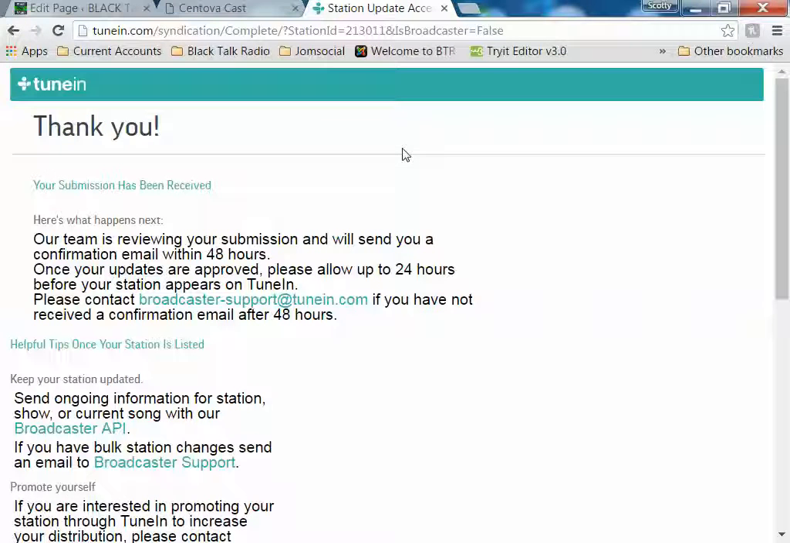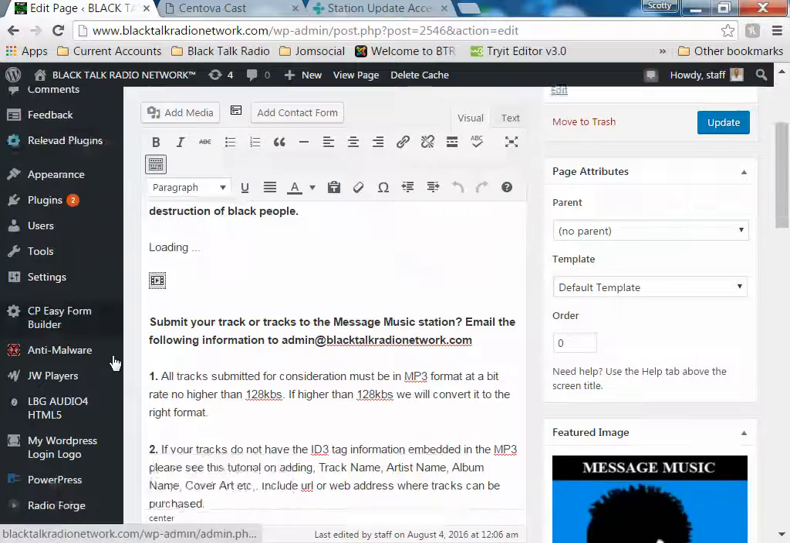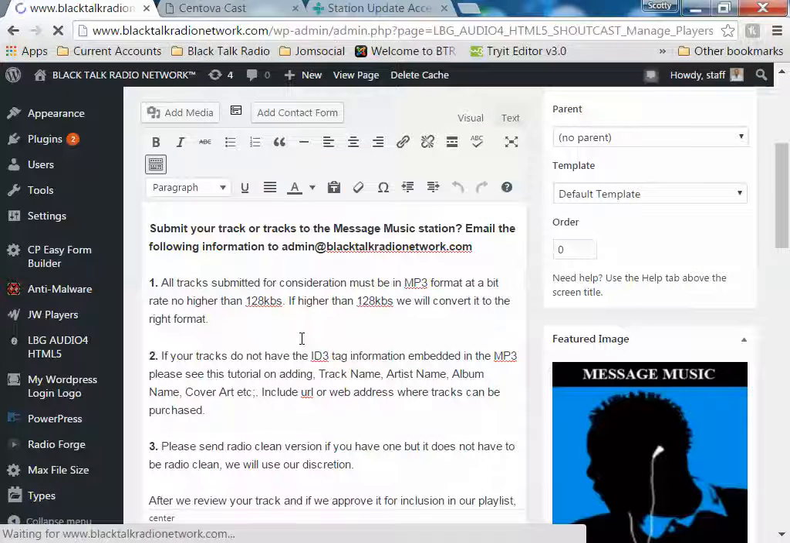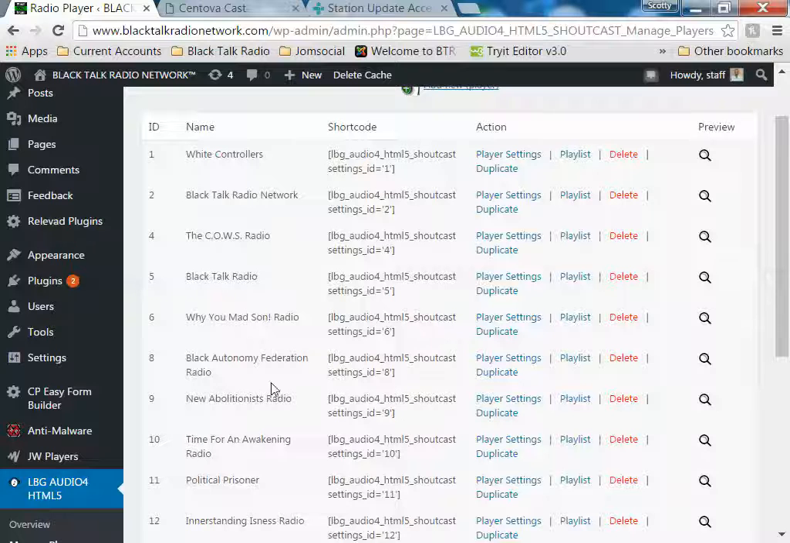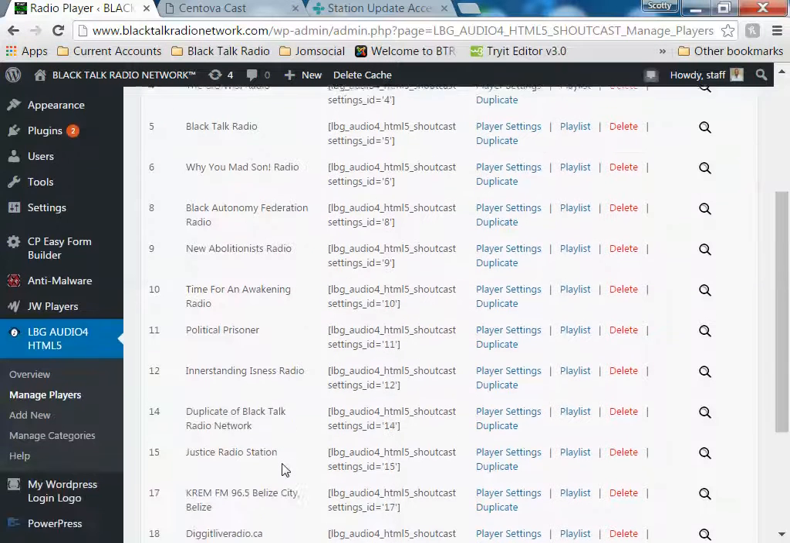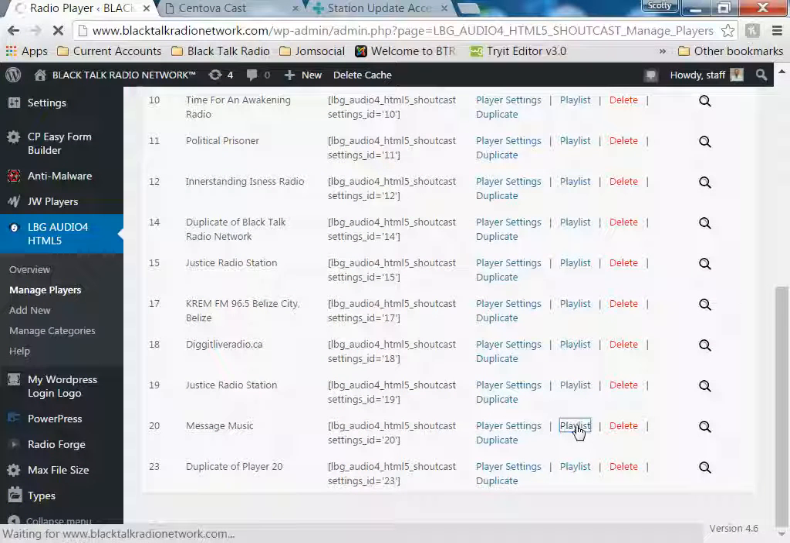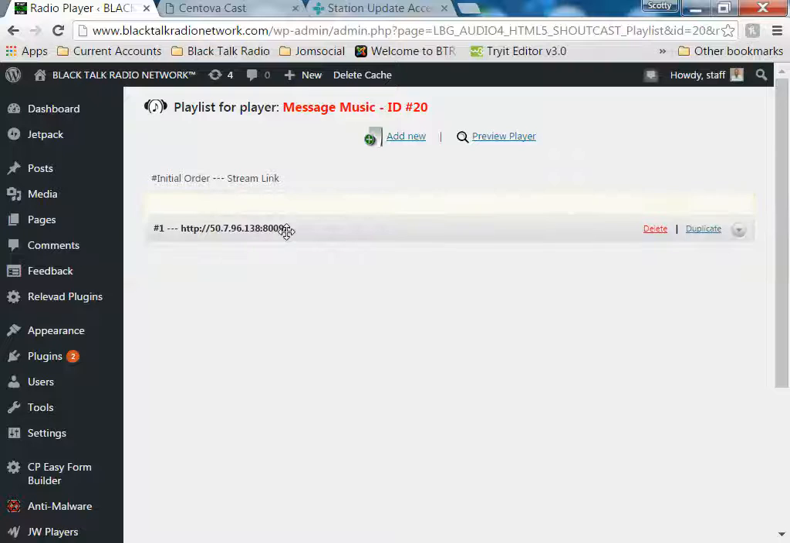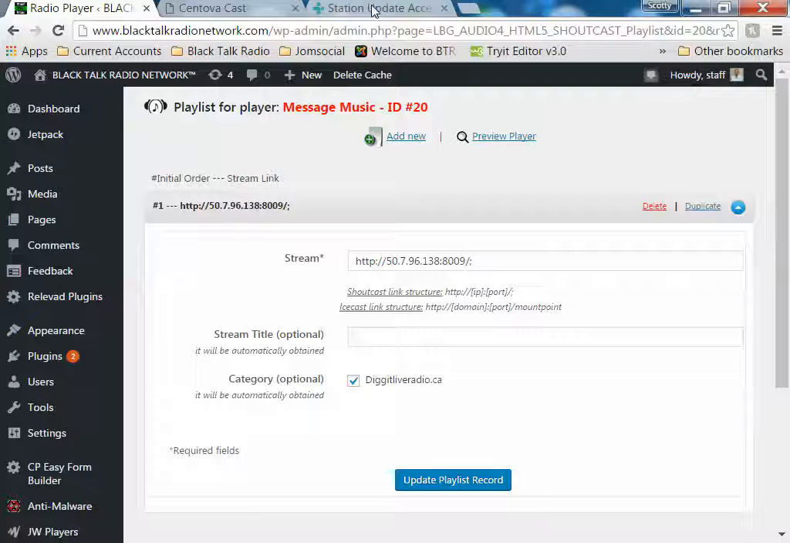So once TuneIn updates their station, I'll probably use their media player and then go update this one. Let me see if I can go ahead and update it now. That's a particular plugin I have for WordPress. I believe that is the one right there. See if we can change the Message Music feed. Okay, here is the playlist, and I need to update that. Alrighty, that's where we updated.